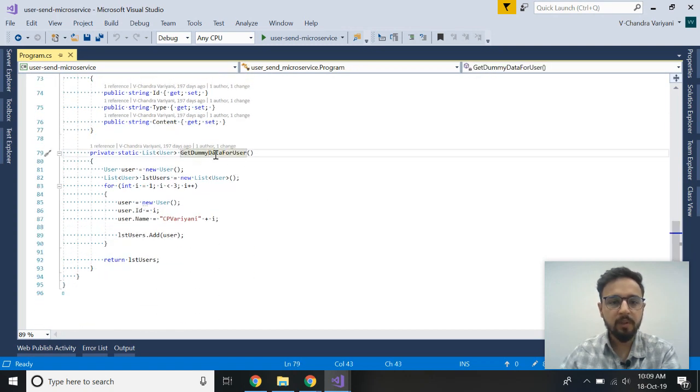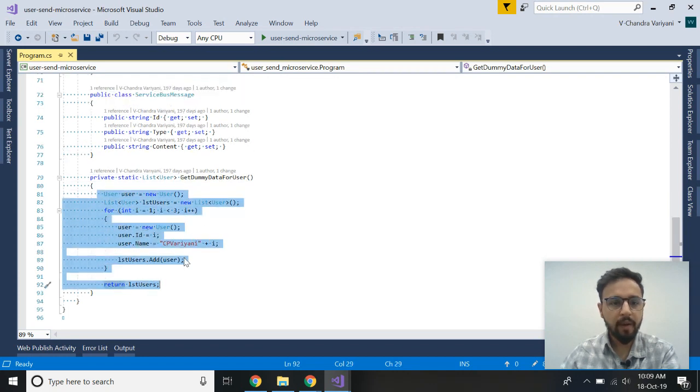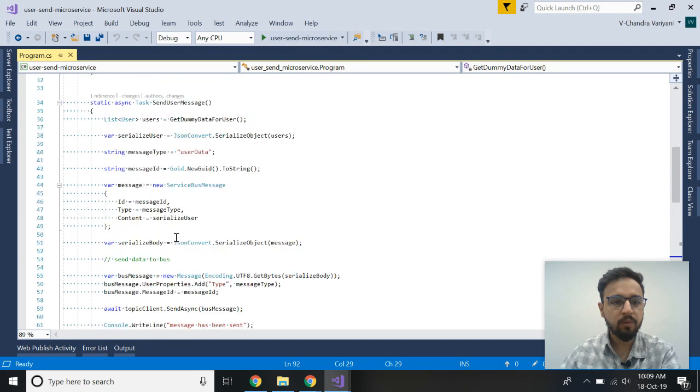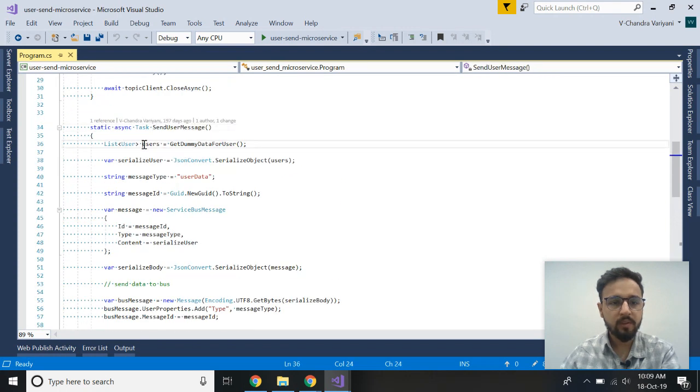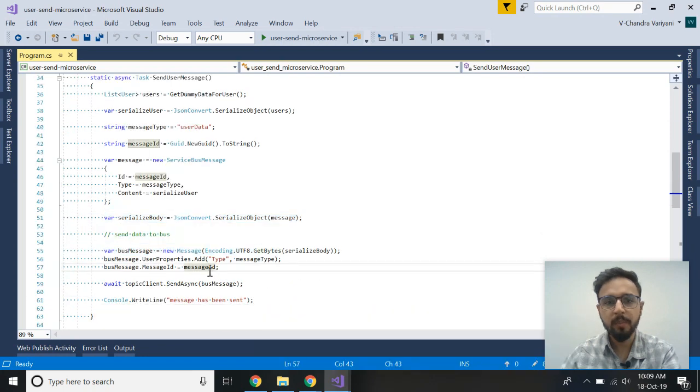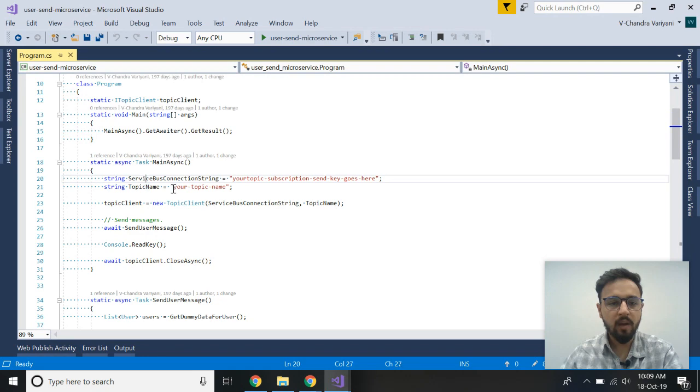And this is a get dummy data function which is just creating the dummy data, and after that it returns back to this send user message. Like this is a user, then it is serializing, and this is just sending the data to the bus making use of the topic client. And the topic client takes our connection string and other stuff of the Azure Service Bus.